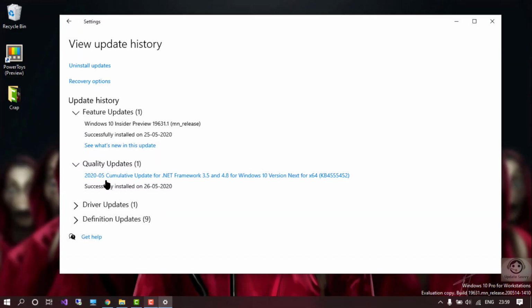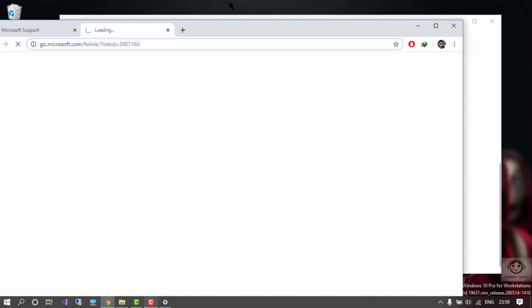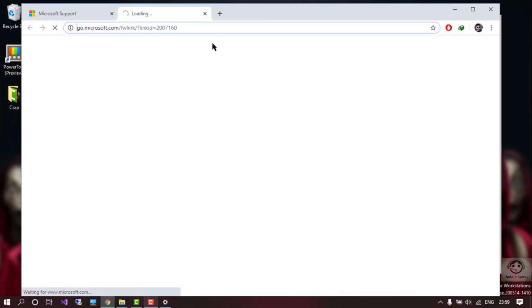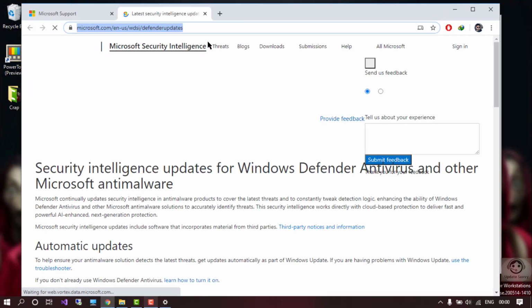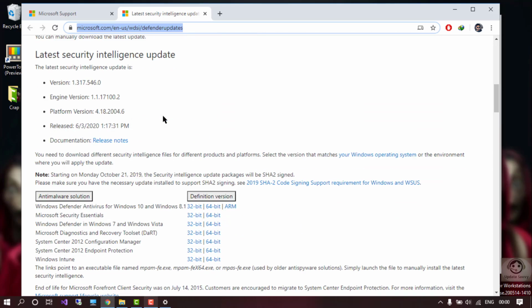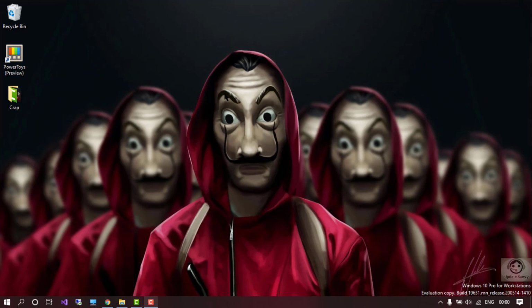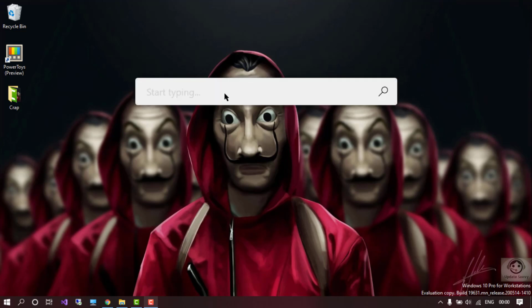So also, if I want to show you some updates regarding the, suppose if I want to see the updates here, trigger an update, so version you can see here. So the third option is to uninstall the recent update through command prompt. For that, you need to go for the command prompt.